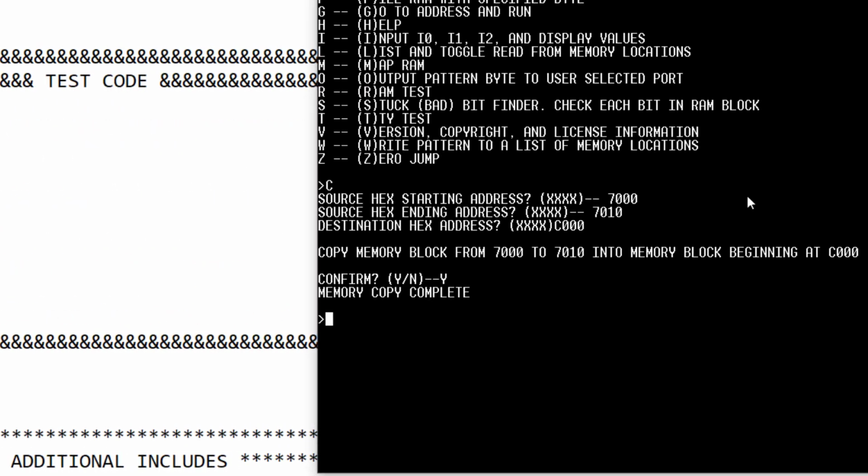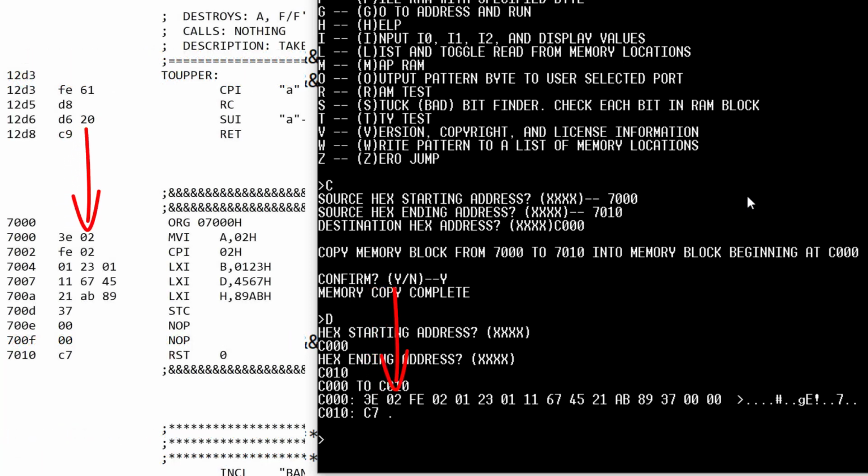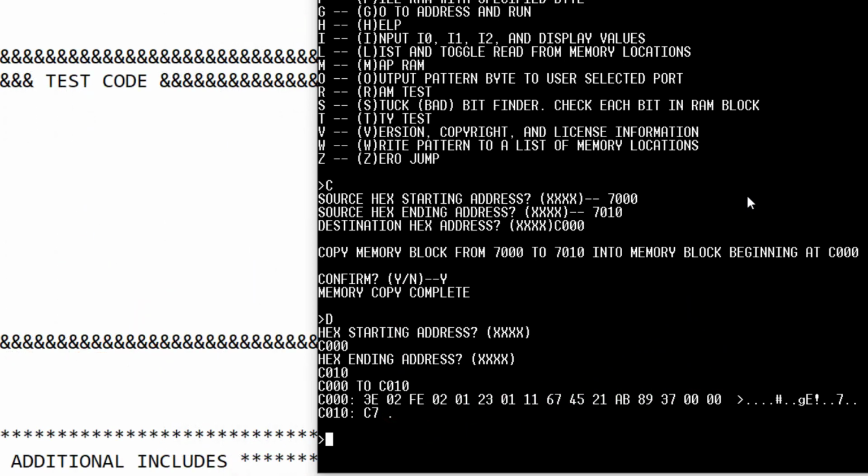So now let's look at it to make sure that it made it there okay. So let's do a dump at C000 to C010. So there's our code, 3E02 all the way up to the 3700, and then the C7 here on the next line. Now let's use the breakpoint command to set the breakpoint address. So let's do a breakpoint.